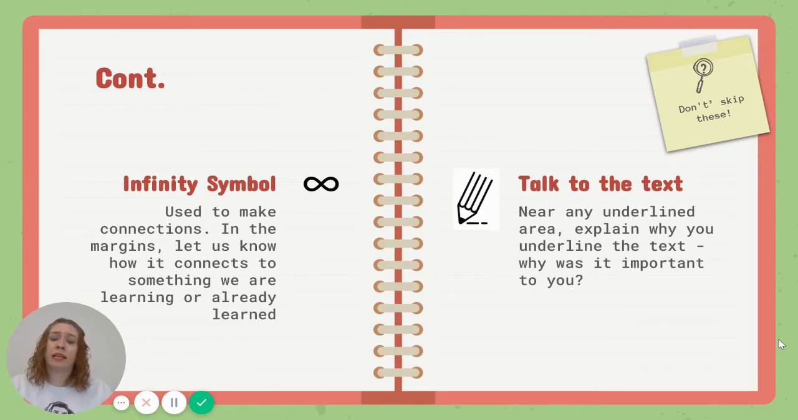Near any underlined area, we do want you to explain why you underlined the text. Why was it important to you? Why does it matter? If it's a date that you think you need to know, you can write, I think this date is important. This date means this. But you really should be explaining to us why there's that connection there. How are you utilizing the text and why did you underline it?